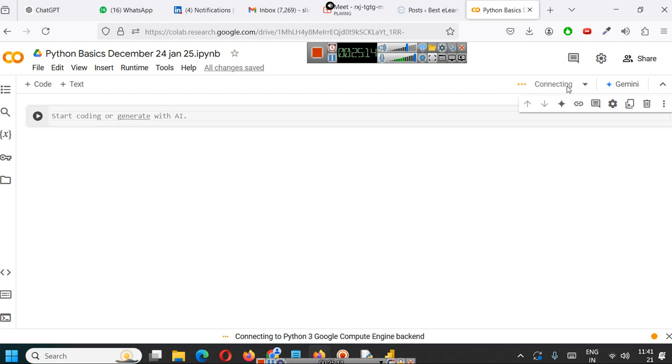So where is it connecting? It is connecting to Google Cloud. So this application is not running in your computer. It is running in Google Cloud. You can see we have been connected to the Python 3 Google Compute Engine backend, and we are using 1 GB of 12 GB RAM. So it has given us 12 GB RAM and 32 GB disk space. Just like your computer, it's a cloud environment.